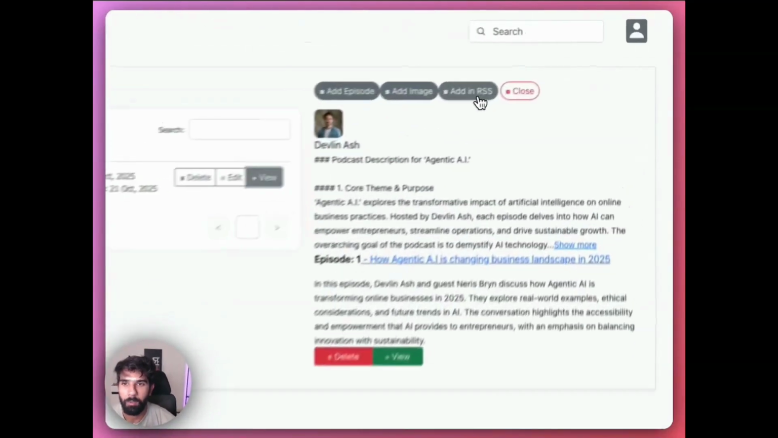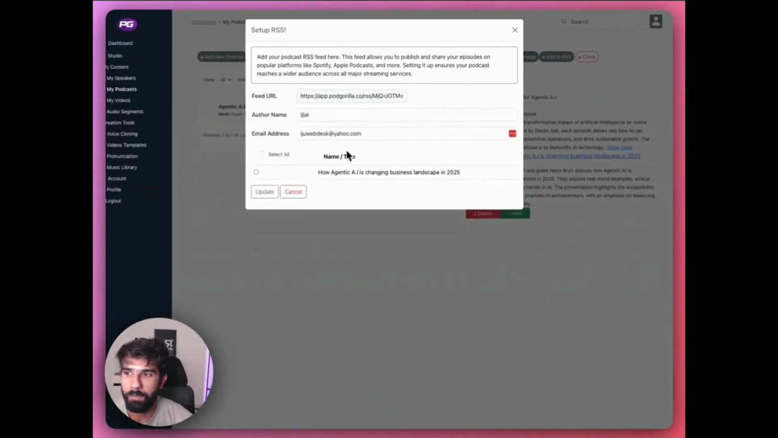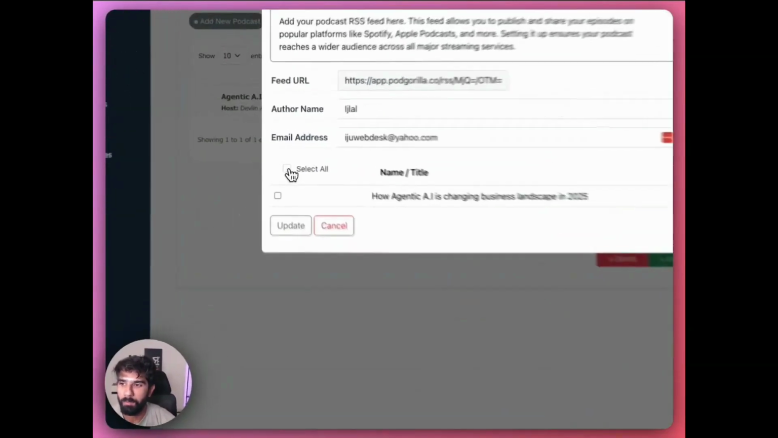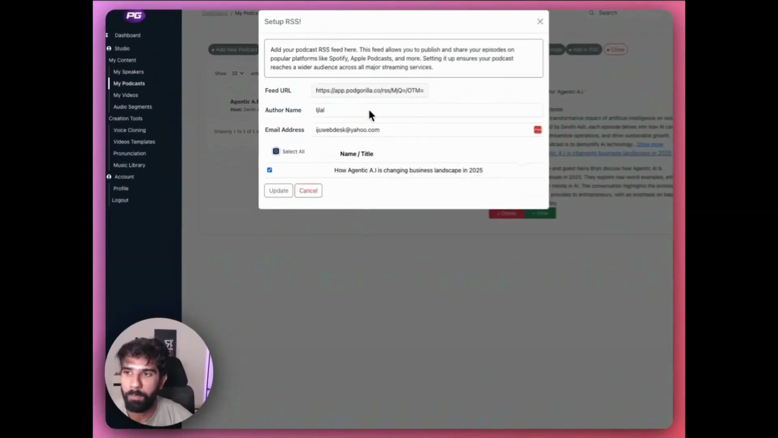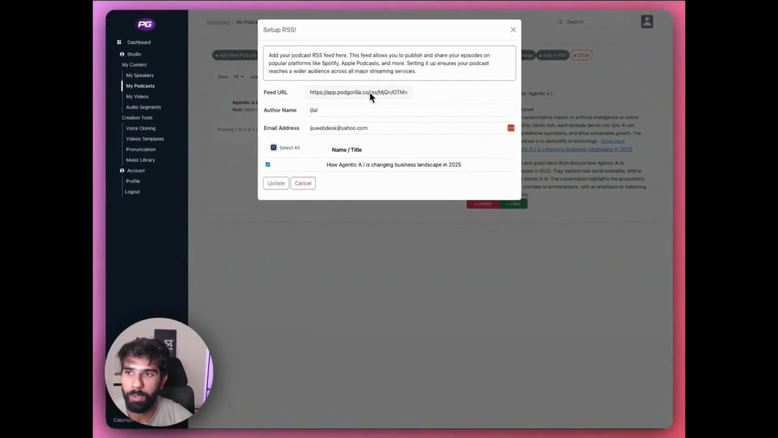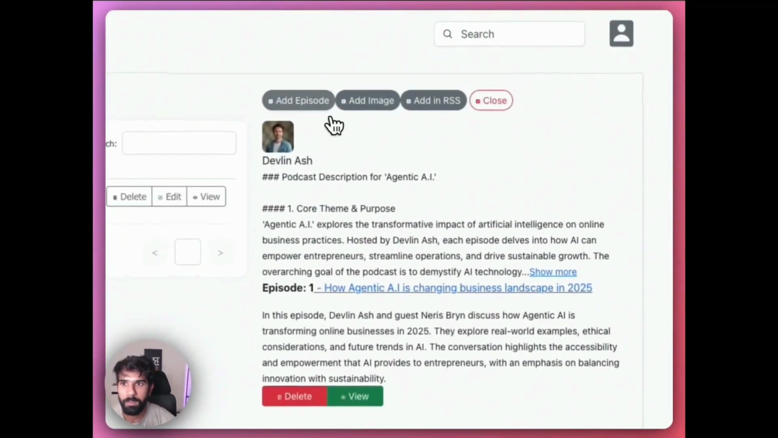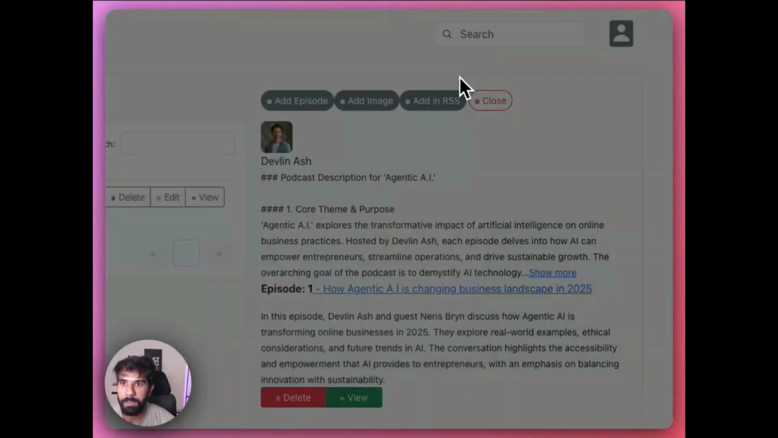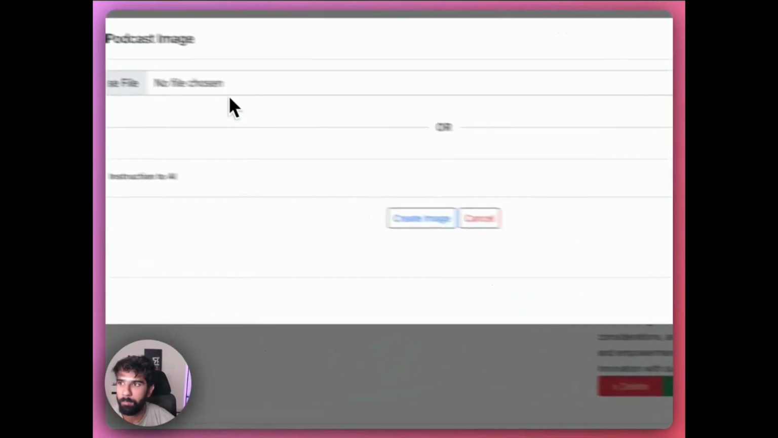To do that, all you have to do is create an RSS feed, so you can automatically add every single episode that you have on the feed URL. You can submit this into Spotify, SoundCloud, Apple iTunes and so on. It's going to keep updating every single time you add an episode, and it's going to automatically publish it to your Spotify account. Then you can also generate a cover image.